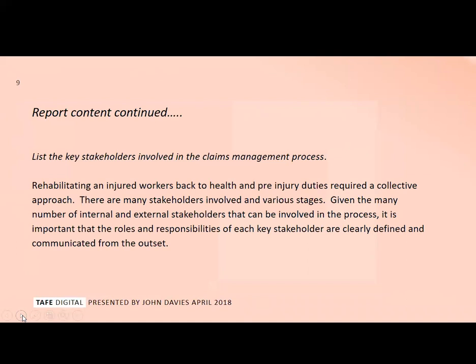Continuing into your report, we need to list the stakeholders involved in the claims management process. They include the injured worker, David, the treating doctor, Dr. Ma, the employer represented by the Return to Work Coordinator, the insurer, EML, the rehab provider, the physiotherapist, David's supervisor, Leslie, and an often missed stakeholder, David's partner. That telephone call that has to be made to that partner can be quite distressing for both the partner and yourself.